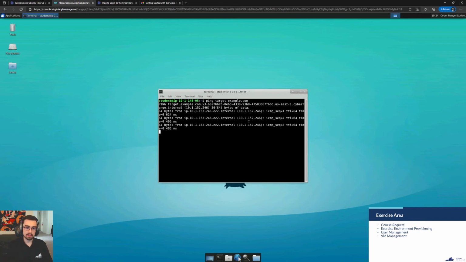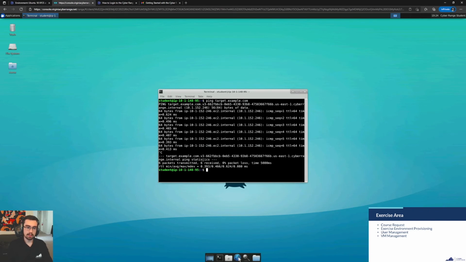And we see that it is having successful pings, and we can stop that. And as we see, the 6 packets were received with no packet loss. So that's just a really quick demonstration that you have this communication channel between the virtual machines that are in a single exercise environment. But this wouldn't go outside of these couple of virtual machines.